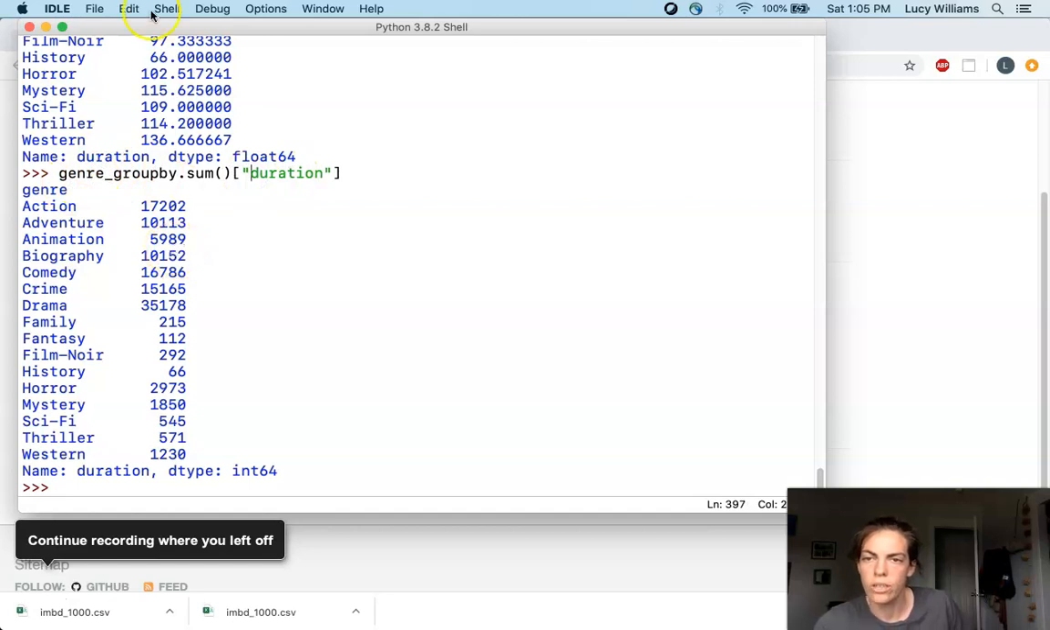genre. So that is an introduction to some sorting and aggregating functionality within Pandas.